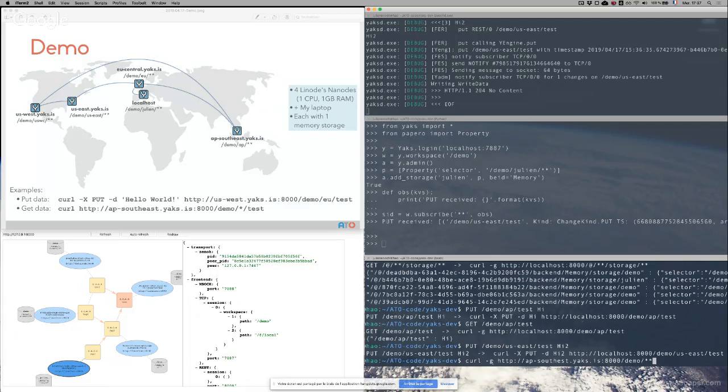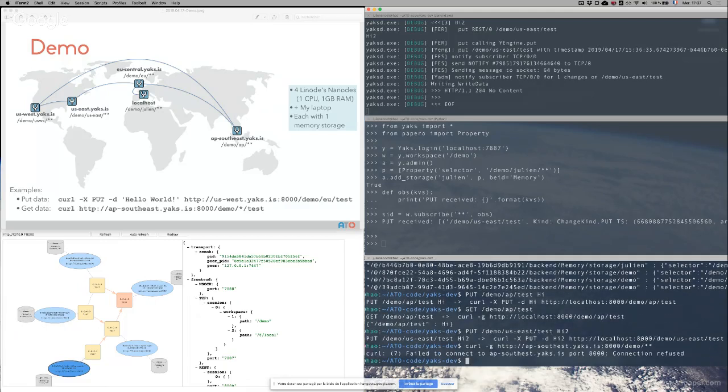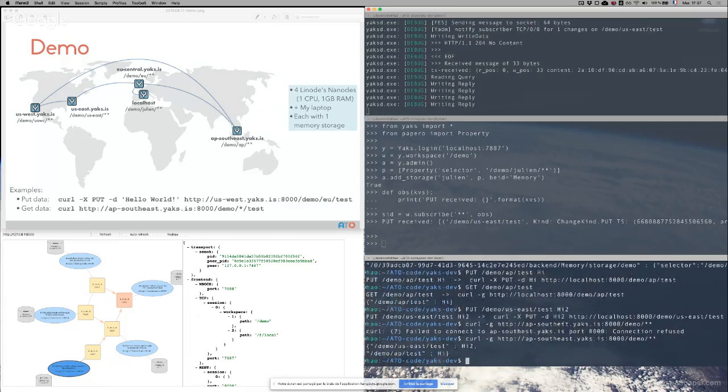So here you see I contact the YAKS on Asia Pacific in Singapore, and I ask it to get everything from demo ***. So it means that I misspelled the name, Southeast. So here you see the result of the command. I get two values: the one which is stored in the YAKS on the US East Coast, and one which is stored in Asia Pacific.